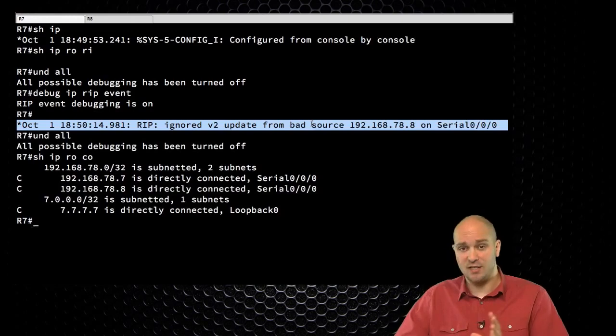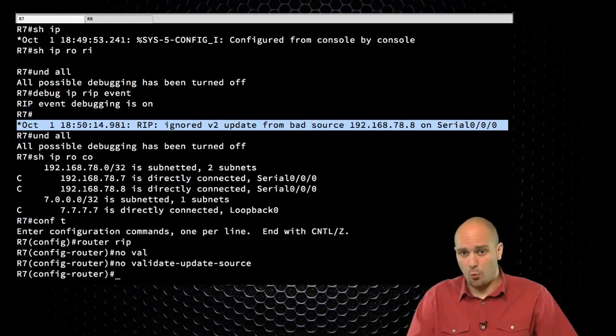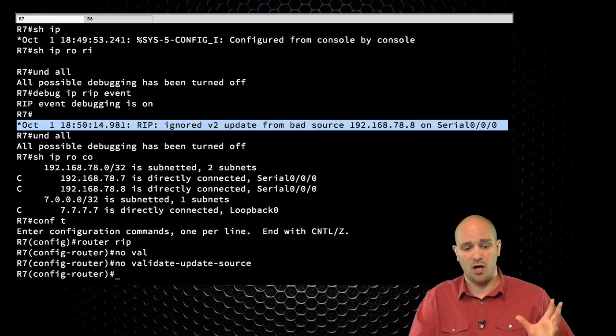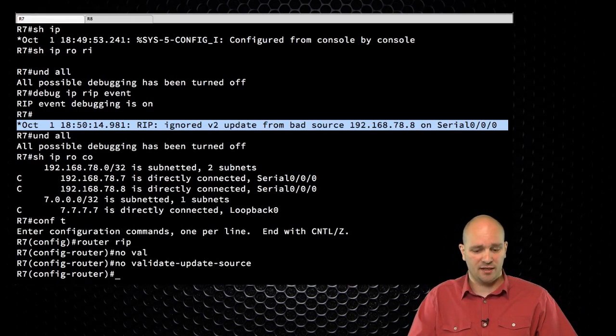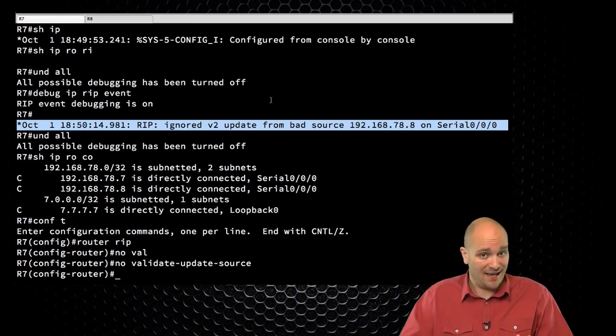In order to address this, in order to fix this, we need to go to router RIP and say no validate update source. When we enter this command, and this is a global, so this applies to all interfaces running RIP on R7 now, what we are telling R7 is, even if you receive a RIP update from an interface, from a source IP address that is not your own, accept it, because that is okay. And sometimes you just need to do this, and this is one of the cases. And the only reason why we have to do this now is because we are running IPCP.